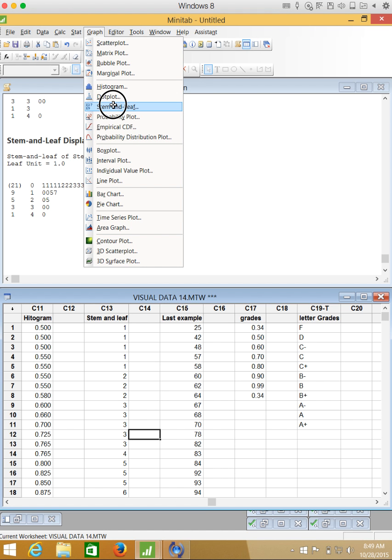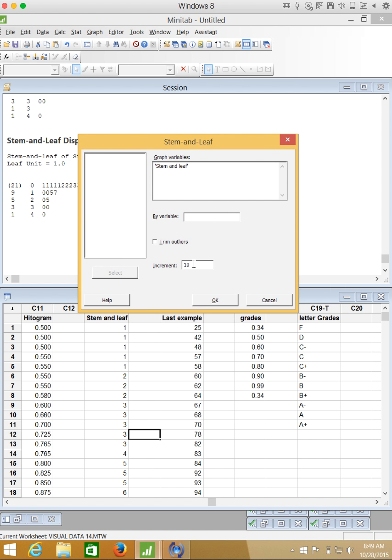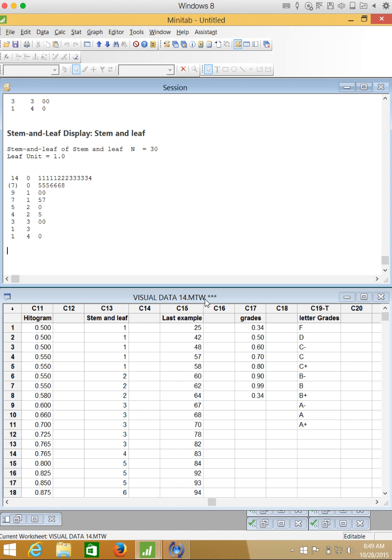So a graph, a stem and leaf plot. Here, let me just see what happens if I just put the stem and leaf plot, which is the data in column 13. Okay, so let's just see if I don't say anything, what happens. Okay, so this is what I got. Minitab made some choices for me because I wasn't telling it what I wanted. But basically, there are two main elements of the stem and leaf. There's the stem, and there are the leaves that come off of the stem.